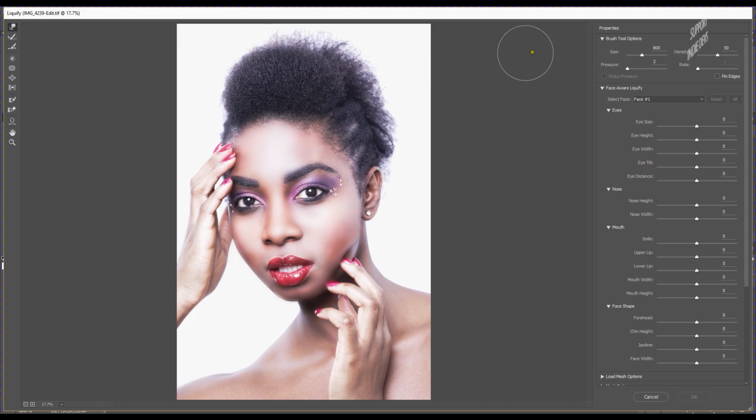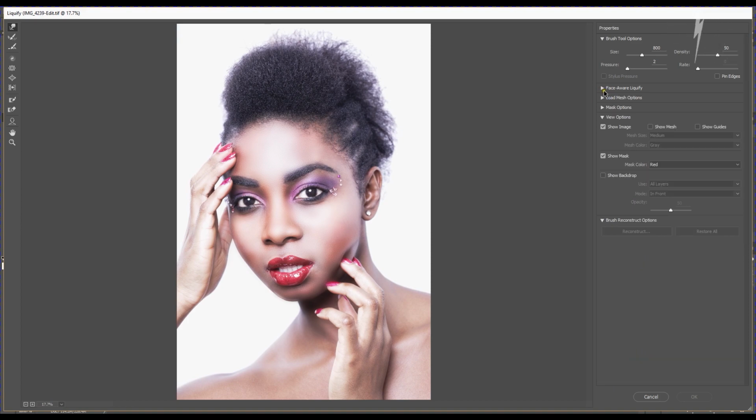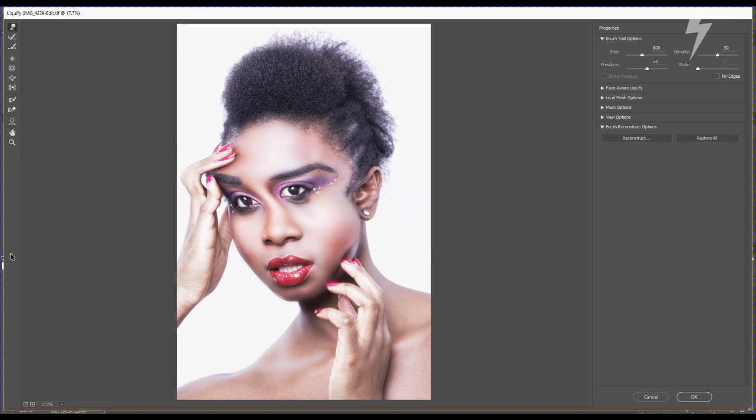So the first thing you want to do before you click anywhere inside the image is look at your brush tool options. I'm going to close down the face aware liquify options here, and I'm going to just close down that there. So we've got the brush tool options. Size is largely irrelevant at the moment. Density and rate, not so much either. Pressure is what you want to focus on. Now I never go any higher than 2 on my pressure, and here's why. If you go up to 50 and then you click, that's the outcome.